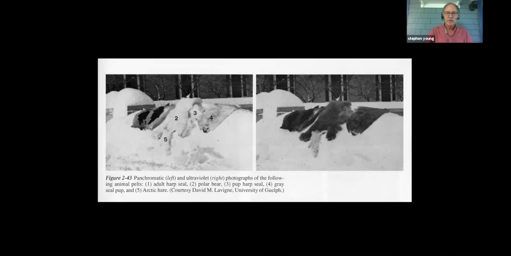Here are 2 images. On the left is a normal black and white image. On the right is an ultraviolet black and white image. Number 2 is a polar bear. In visible light, it reflects all the light, so it looks like snow. So it's hidden. But in ultraviolet light, the polar bear wants to absorb it for the heat to stay warm, and it doesn't reflect it.